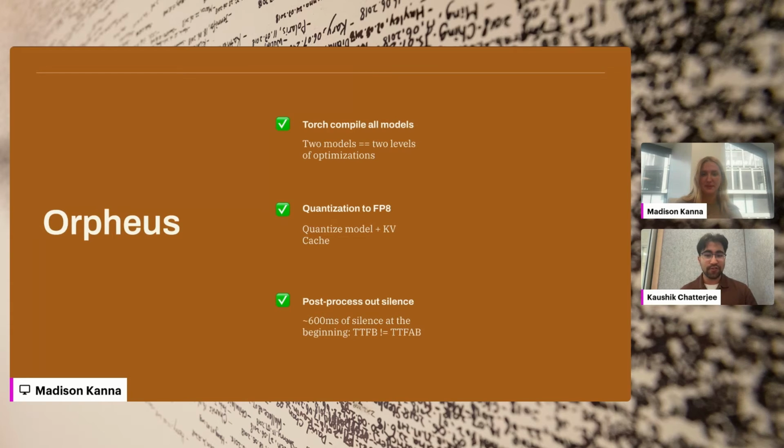We quantize Orpheus as well as its KV cache to FP8. This really saves a lot of memory on the GPU, and this allows for more concurrency, because you have more memory to run more requests in parallel. So if you want to improve throughput and concurrency while reducing any potential queue times, quantization is a very easy way to achieve those goals.